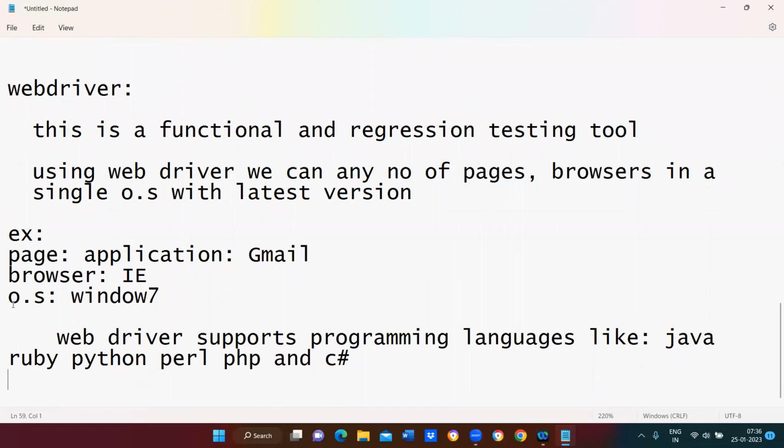Actually, Internet Explorer on Windows 7 may have an issue, but Windows 7 with Gmail is supporting. In some cases, with Internet Explorer and an operating system, we need to identify whether it is supporting your Gmail page, or whether your Windows 7 is working with Gmail or not. Those things we need to work out, right? WebDriver supports programming languages like Java, Ruby, Python, Perl, PHP and C#.